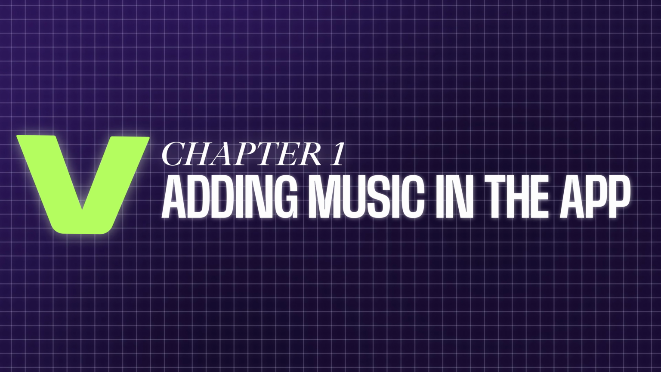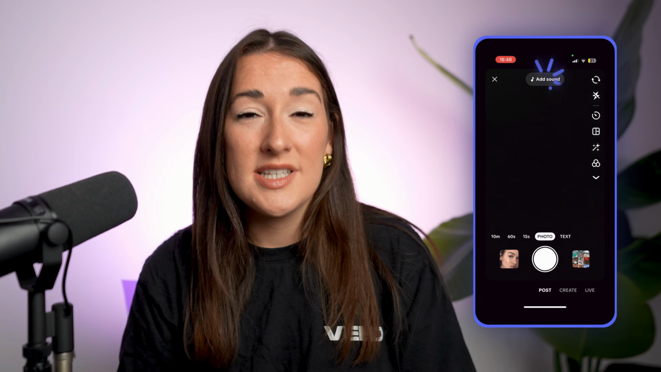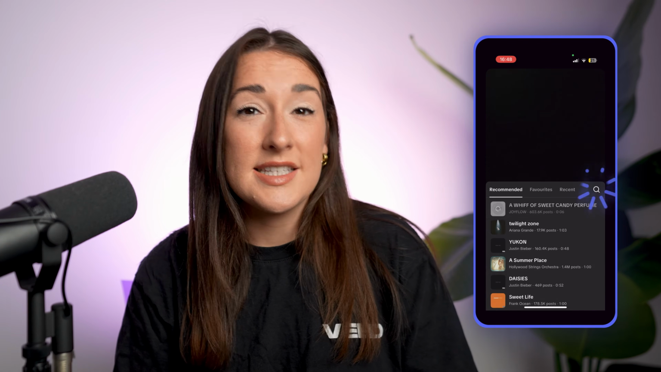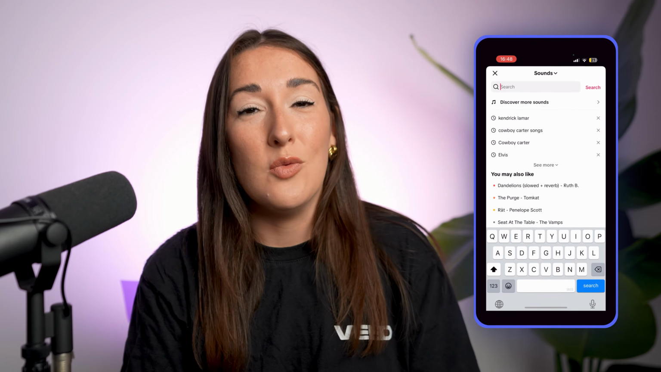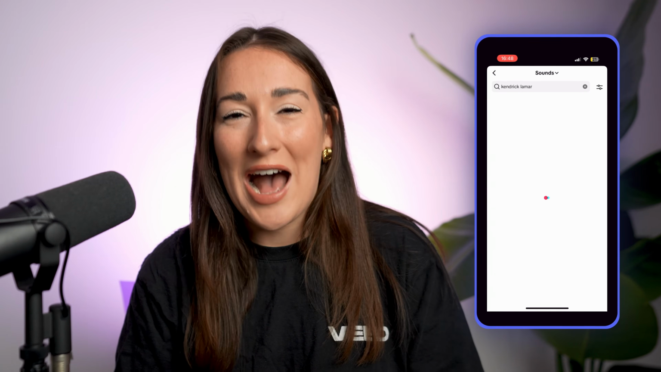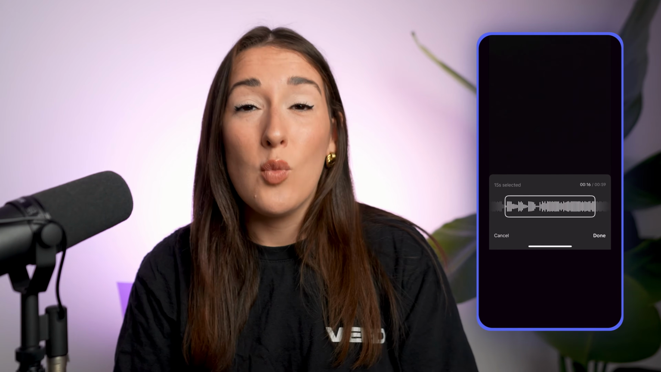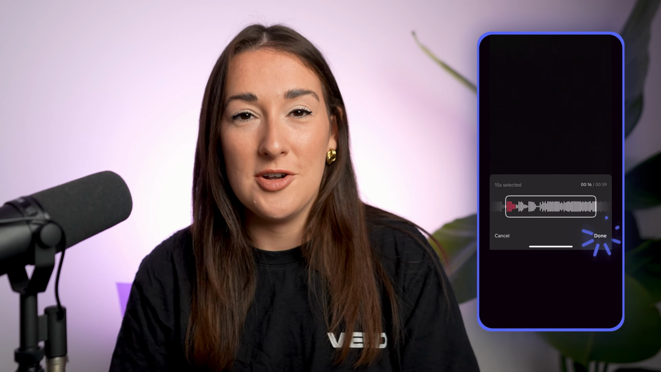First up, how to add music to a TikTok within the app. So we're going to open up TikTok, tap the plus sign button that's down the very bottom, and then up the top hit add sound, and then you can tap on that magnifying glass and use the search bar to find the song that you want. Now once you find it, tap the track and then hit the check mark to add it. Now to choose the part of the song that you want, tap the scissor icon and then drag that track over to pick the section that you want. And then when you're happy with it, you can tap done.